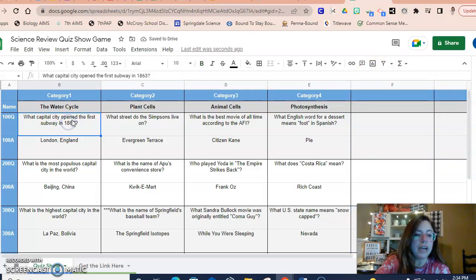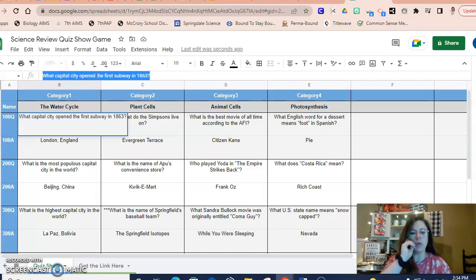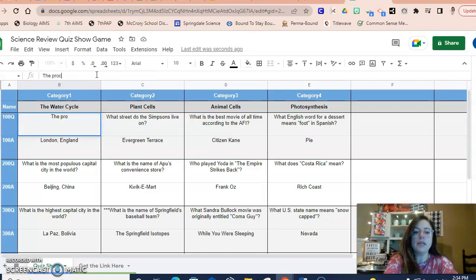Okay, so right here, so the water cycle, we're going to change our question. So when you double click on it, it highlights that box. Right here, I will put the process of water falling back to earth. I'm going to put the correct answer, double click it, highlights it. This is precipitation.